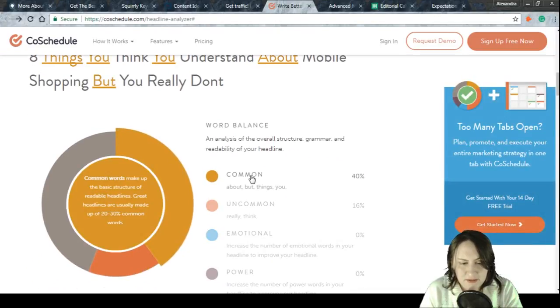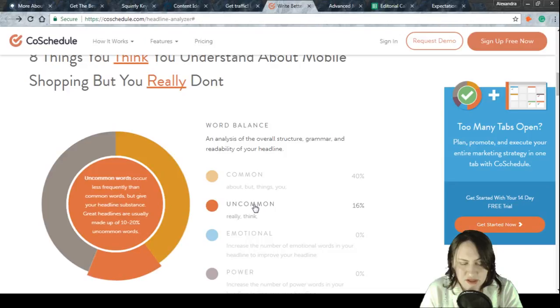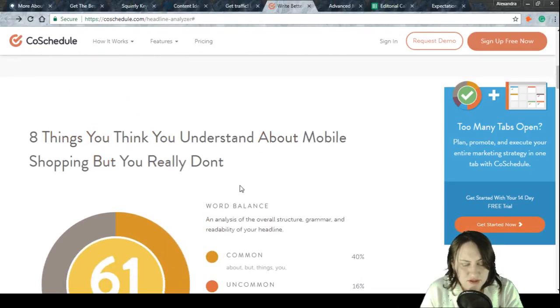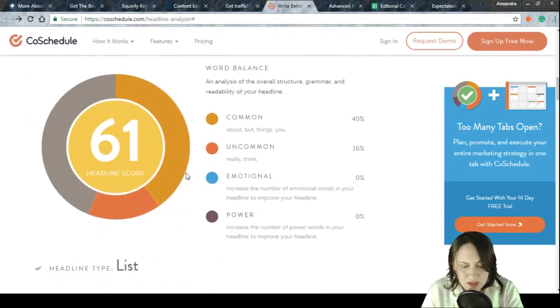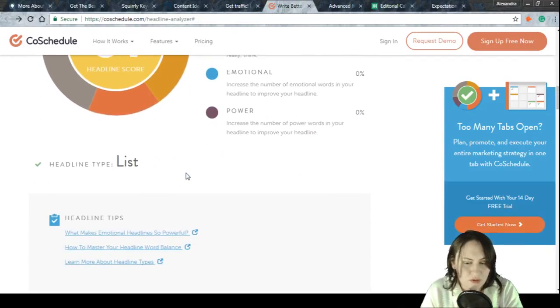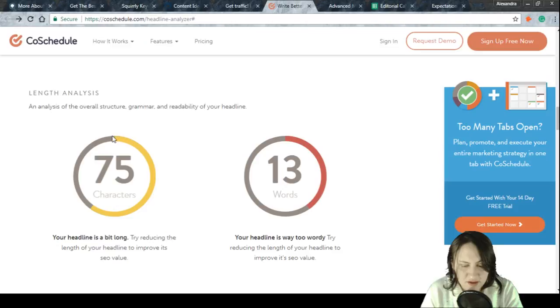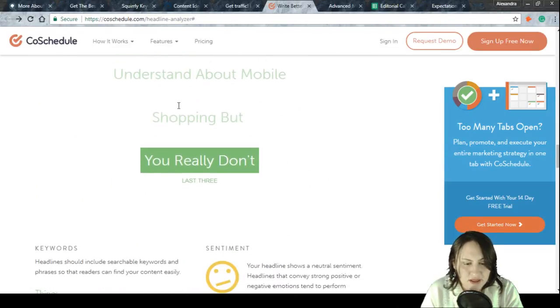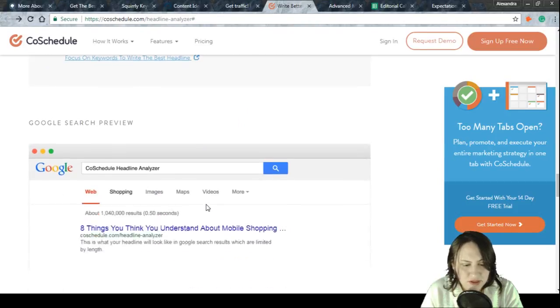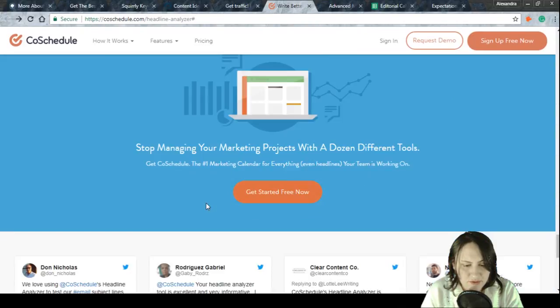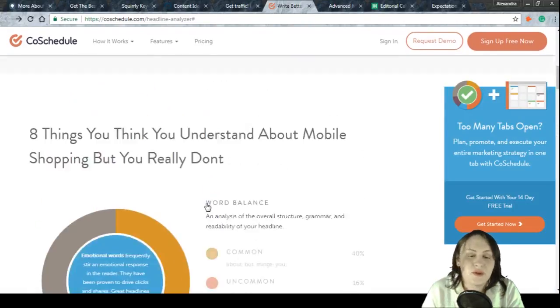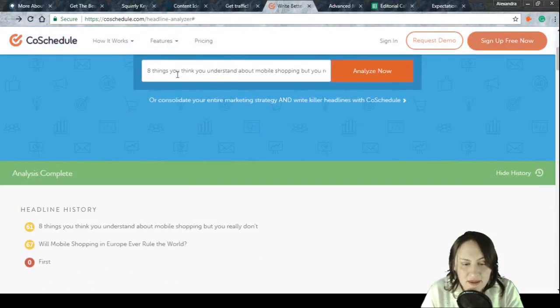So we have 40% common, uncommon: think, and really. Emotional, it doesn't have emotional words. So the one with "unbelievable" would probably be better. You see it's too long here, and then "8 things you really don't" is not as powerful as it should be. So let's tweak this one. We have it here at 8 things you think you understand.